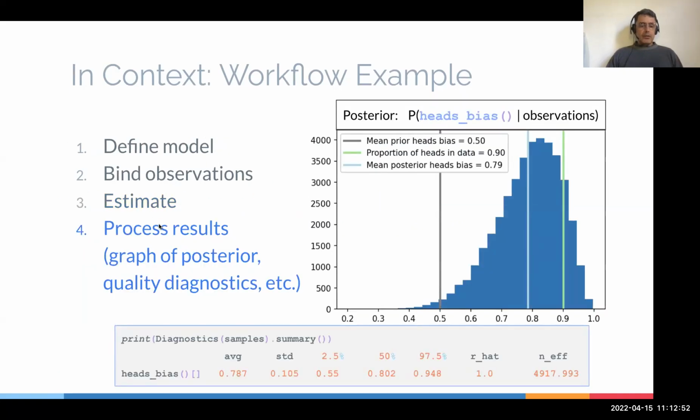So the last step is to process those samples, those results. One thing you can do with the samples is to plot. Here I'm plotting the probabilities of heads bias that I obtain given the observations, right? So this bar here is the mean of my prior belief, because I had a belief that corresponded to seeing 2 heads to 2 tails. My prior belief was centered on fairness, right, on 0.5 probability. That was the prior. But after seeing the data, this green line here is the proportion of heads in the data, so 0.9, because it was 9 out of 10.